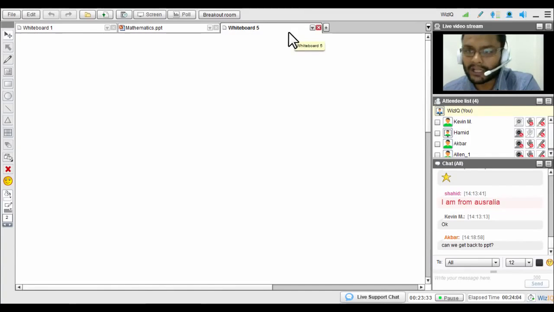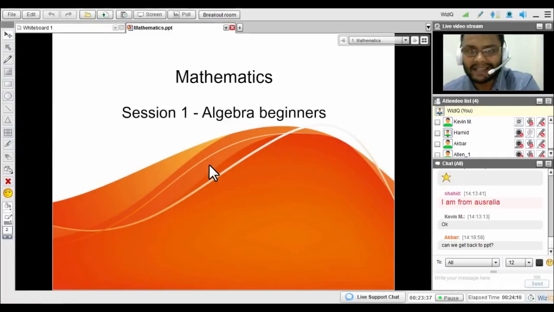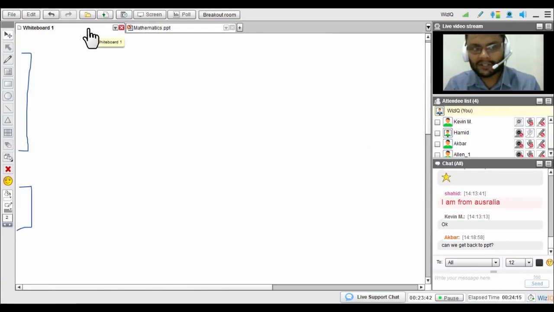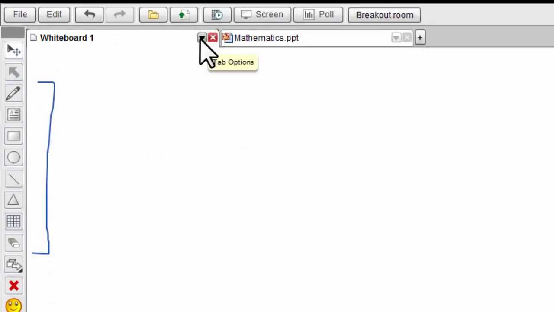And similarly, if you wish to take it off, you just simply click on the X button and that will ask for your confirmation. Are you sure you want to delete the whiteboard? Yes, that will delete the whiteboard. Other than that, there are some more additional options for the whiteboard. Now additional options are available here. You just simply click on that particular tab.